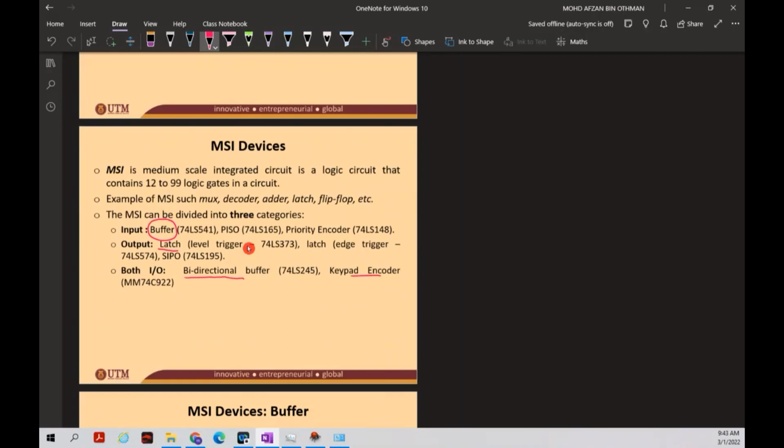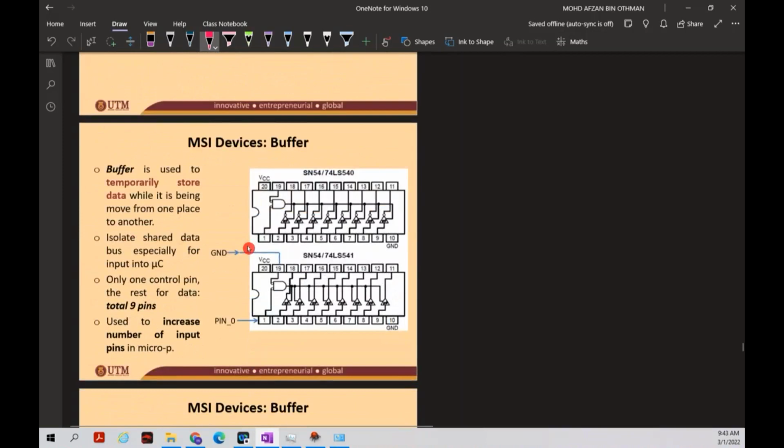So let's look at this buffer and latch. What do this buffer and latch do? The MSI device buffer is used to temporarily store data while it is being moved from one place to another. It has an isolated shared data bus, especially for the input into the microcontroller, and it has only one control pin. The rest are for data, which is a total of 9 pins.